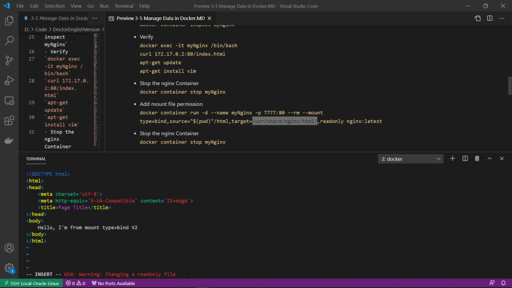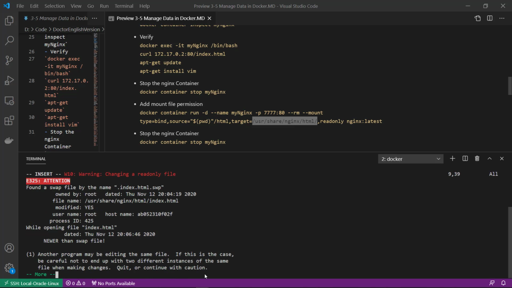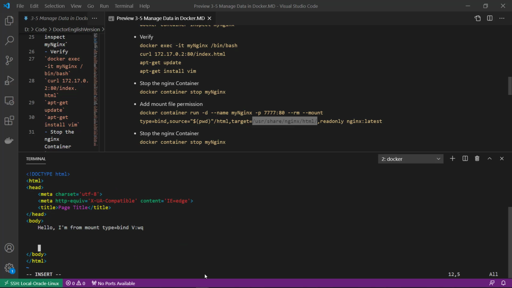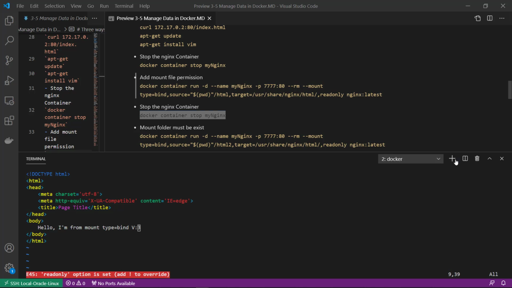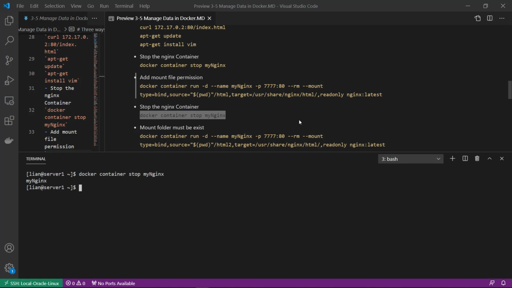Try changing the content in the file. Warning in there: changing a read-only file. Cannot change it. Read-only, cannot change the file. After I add the read-only flag, that flag protects the local file. Stop the container.